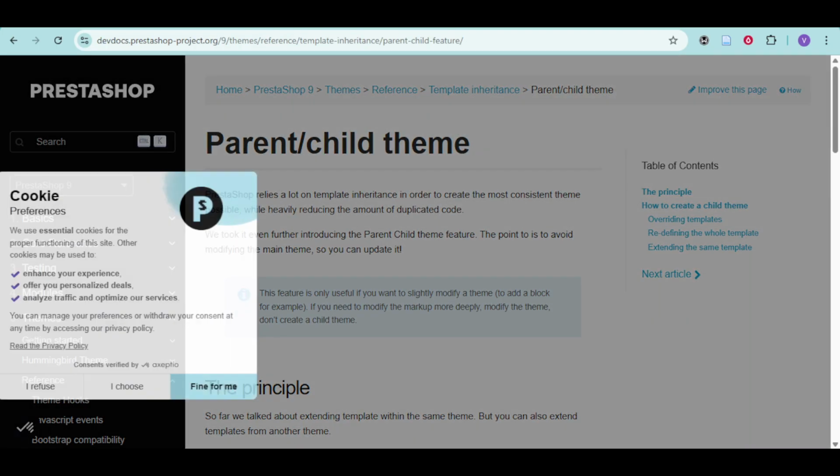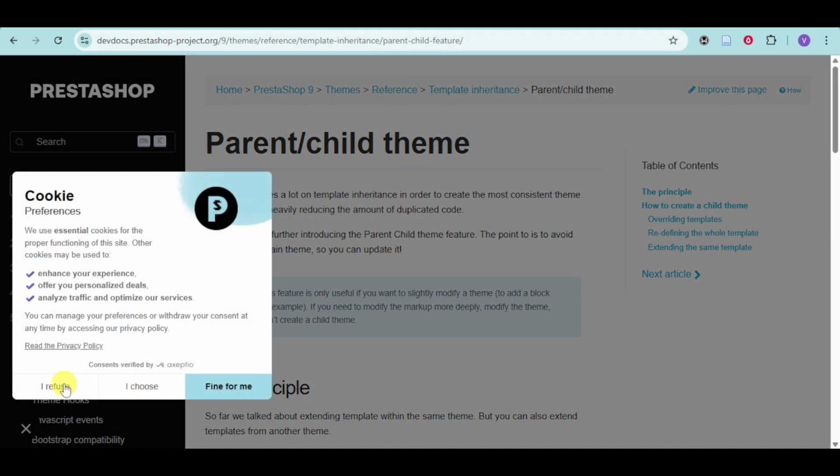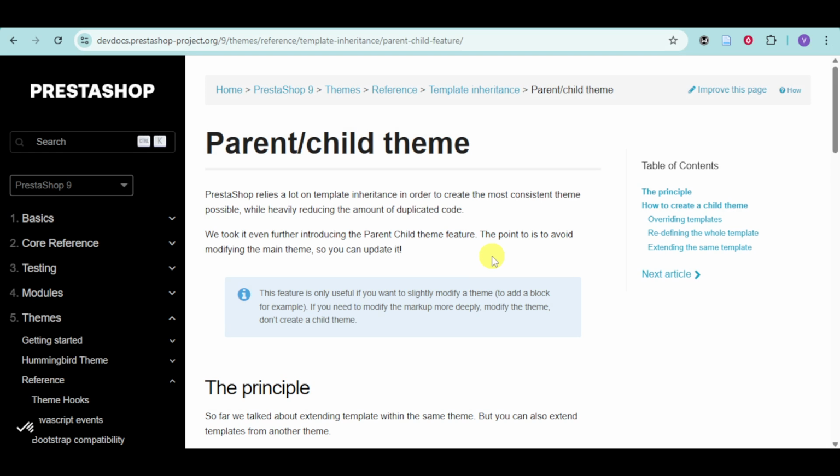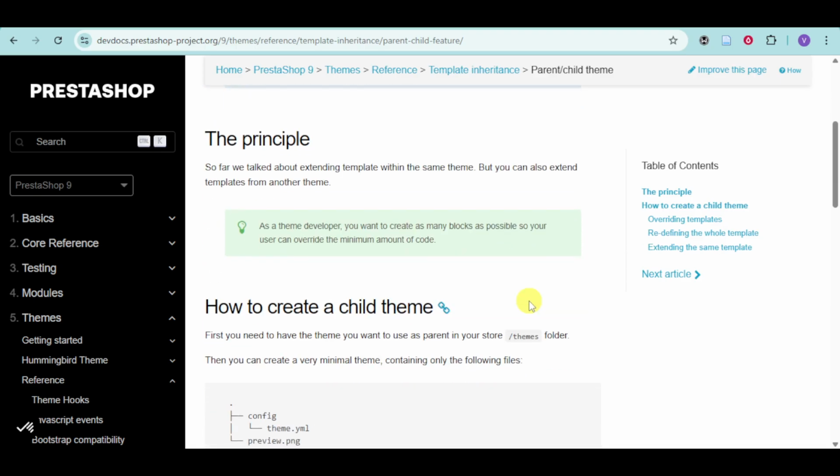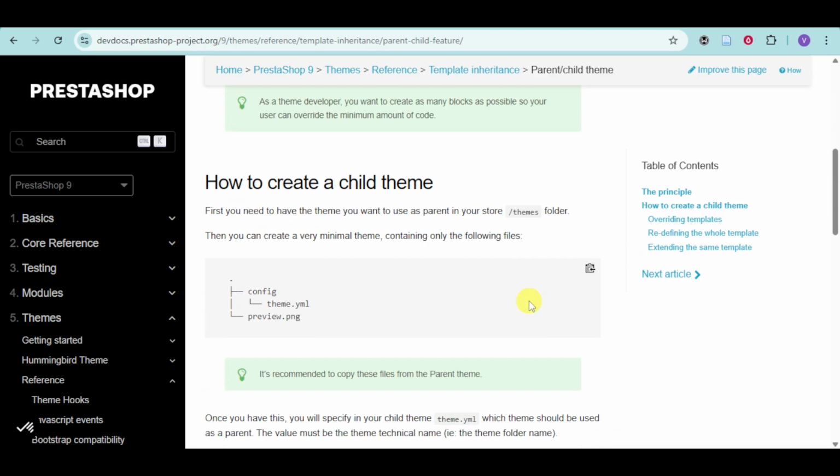Once you have done that, I have in here this documentation about the parent and child theme. PrestaShop relies on a lot of template inheritance in order to create the most consistent theme possible. The principle right here is about extending the template within the same theme. To create a child theme, you first need to have a theme that you want to use as a parent in your store. You can find it by going to the themes folder.